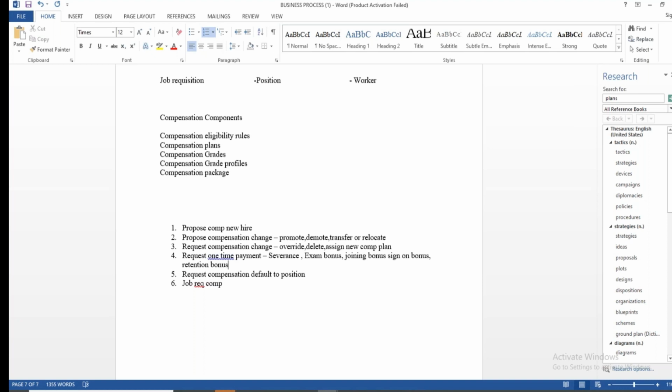Or for some employees, they will offer an exam bonus. Or for employees who are terminated, they will process severance payment, termination payment. Those are all things we will process through the request one-time payment. Okay, request one-time payment. Then after that, request compensation default to position.